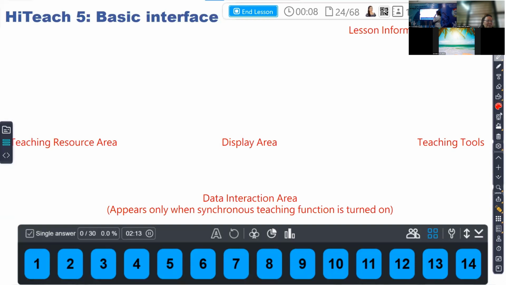So we have here the first one, the lesson information. As you can see from up here, you said a while ago that you see the lesson, that's good because that means you have started already. So, end lesson. This is the part where you can start and end your lesson. We have here the time duration, how long the task has been running already. Then this one is for the number of slide presentations. So we are in slide 24 over 60.